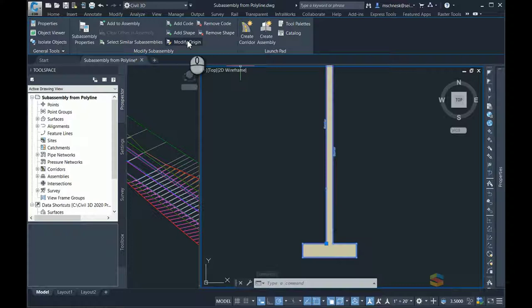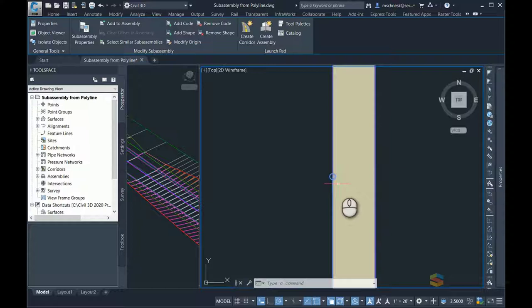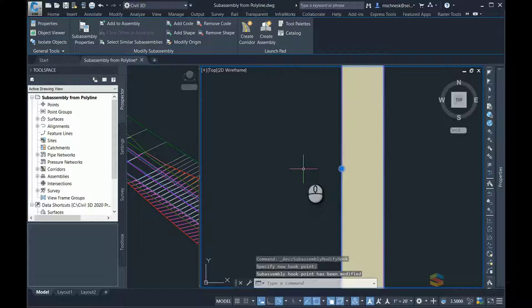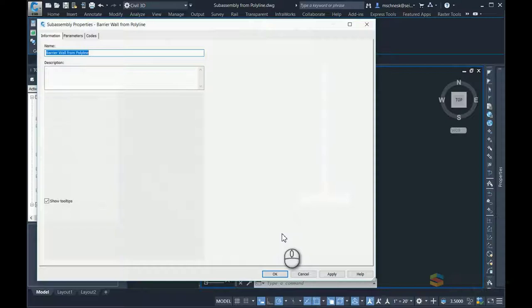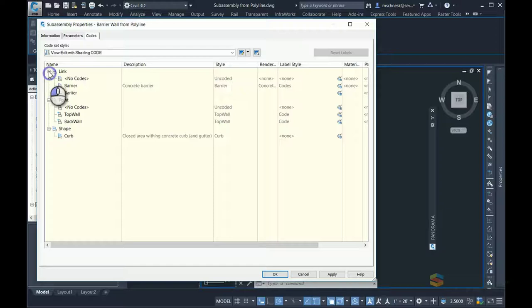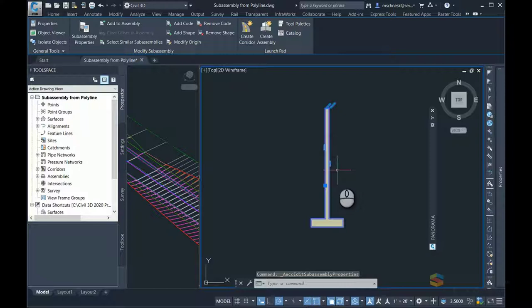Here's that modify origin. Now the current origin is at the bottom of my footing here. I wanted that extra vertex in my polyline to be the insertion point for my subassembly. So I'm going to choose the modify origin, and I'm going to snap to that point. That now becomes my origin point. If I look at my subassembly properties for this subassembly, you can see there are no parameters that can be added to this, but I can see what codes have been added, including what names for the link points and shapes as I have added them. If I need to actually do a more in-depth subassembly, I'll need to use the Subassembly Composer program that comes installed with Civil 3D.